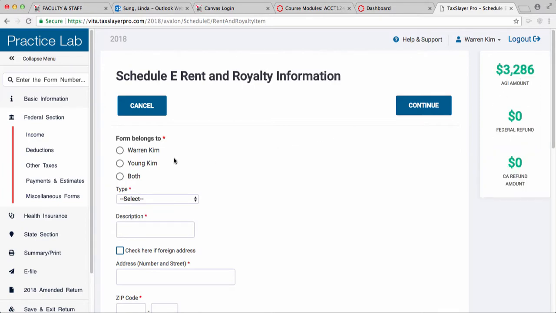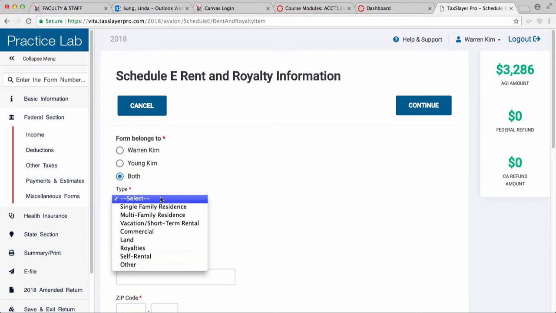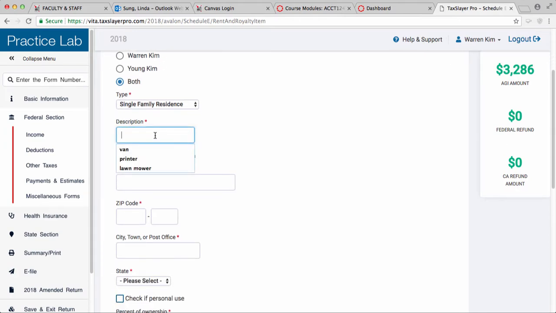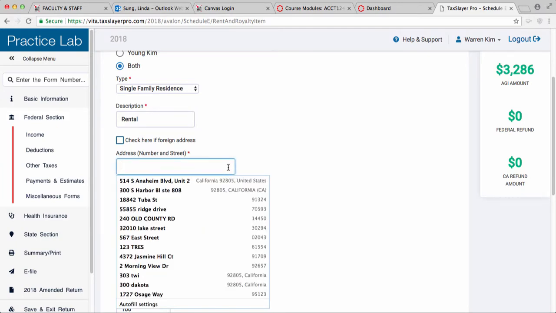All right, so form belongs to whom? We're going to just click Warren, or let's click both. They own their home, and we're going to assume that it's a single family home. Let's give it a description. We're just going to call it rental. Sometimes if the taxpayer has more than one rental, then you might want to name it perhaps based on the street number.